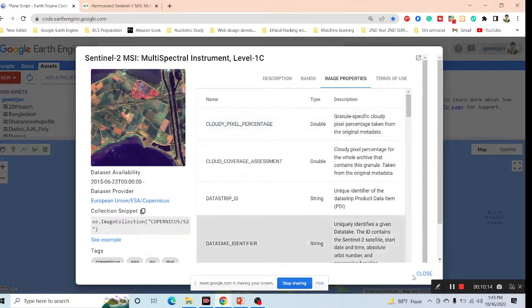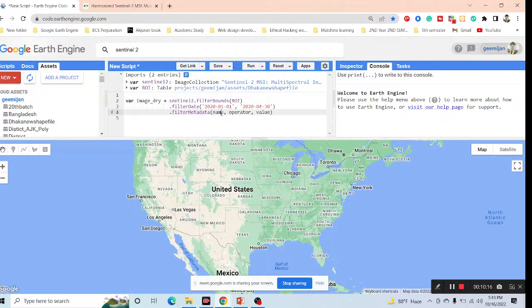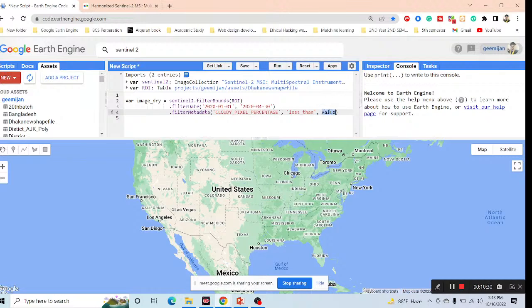I simply copy and paste here. I use the cloud pixel percentage, and I use the operator. The operator is less than. I put here, suppose, less than, and I use the value, suppose, 1.